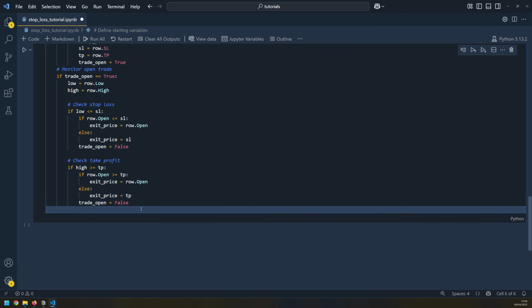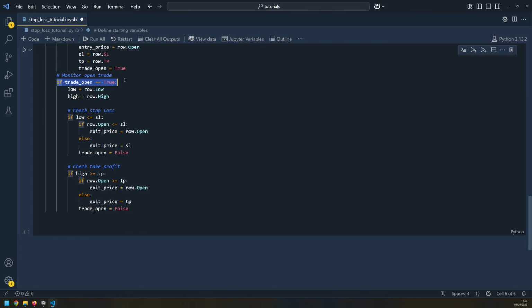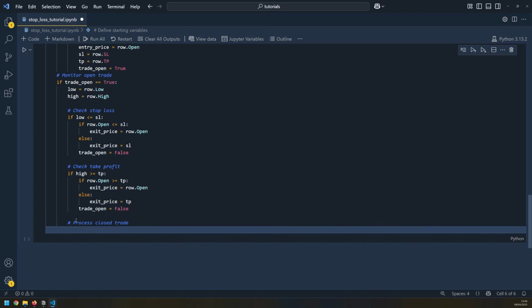So inside of this same section, within this if statement, I'm going to add another if statement, or first I will add a comment to say process closed trade. And the if statement will be if not trade open, which will seem a bit strange at first because it's inside this trade open is true. However, it activates as soon as one of the trades is closed. So when this variable becomes false, this section of code will then be triggered.